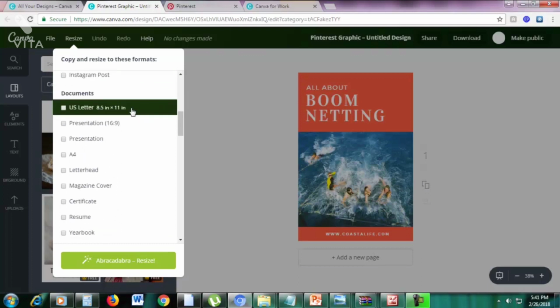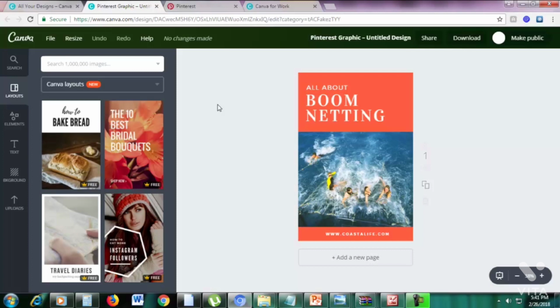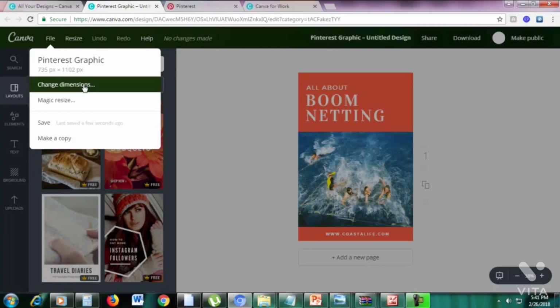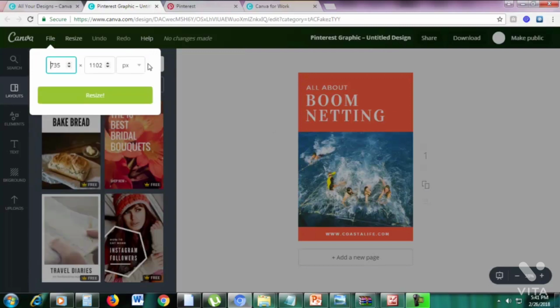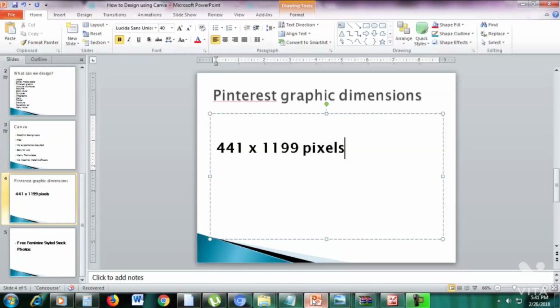Okay, US letter is 8.5 inches by 11 inches. So you can resize that using that. But if you want to use custom size, just click File and then choose Change Dimensions, and then click here Use Custom Dimensions. So let's copy the dimensions.